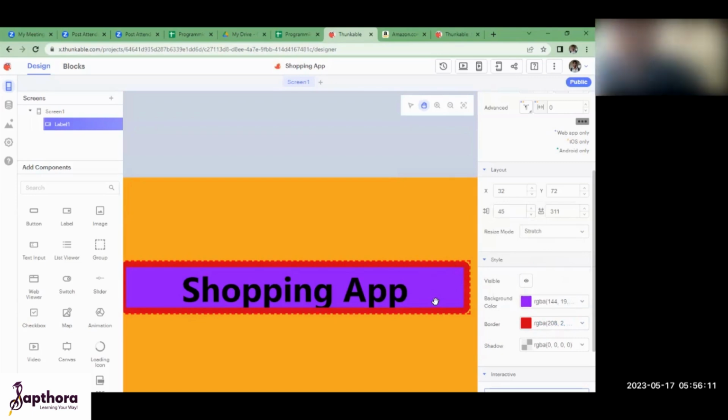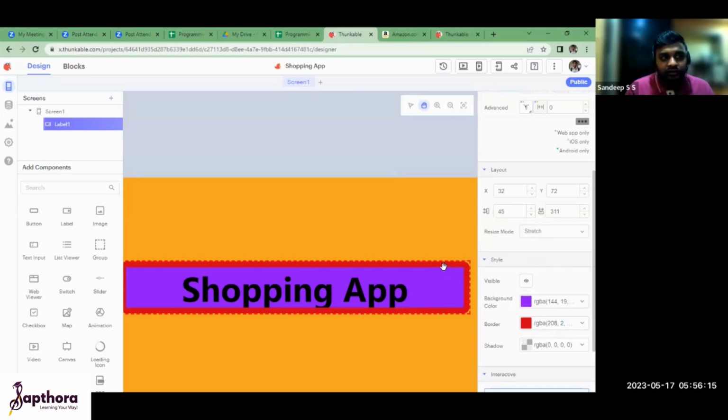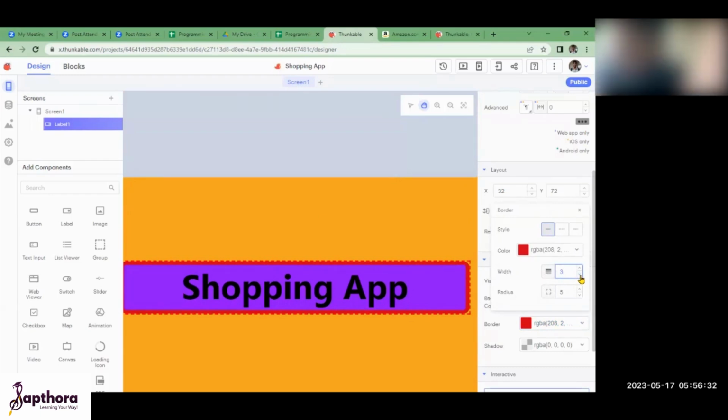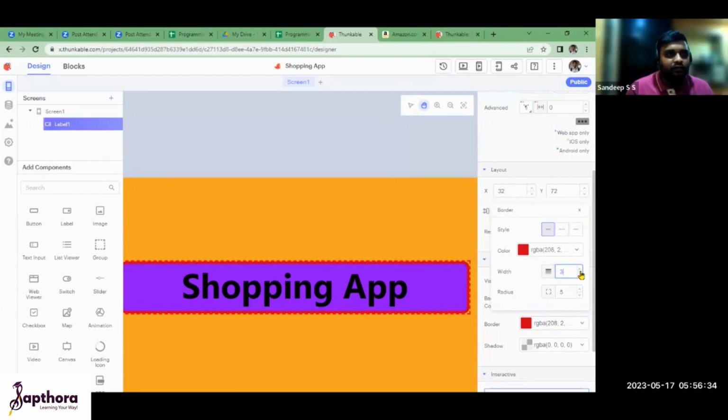How do you make the background thick? This is the width actually. Click on the border, and when you click on the border, you will get so many different properties here. There is something called width in the border. So you can increase and decrease the border thickness like this. Maybe I'll just keep it at 3, so it looks good actually.